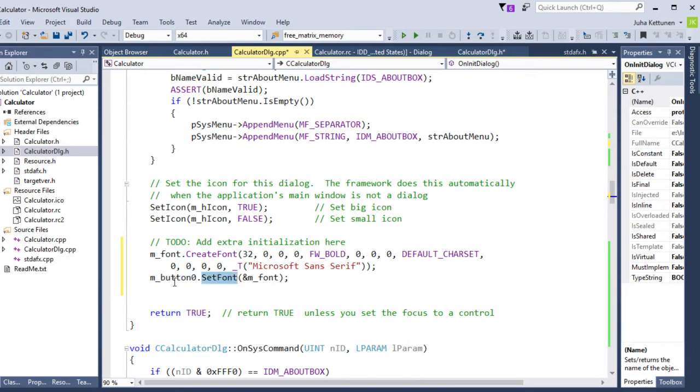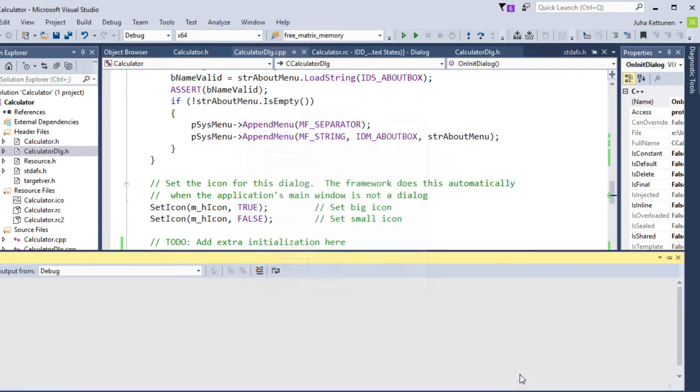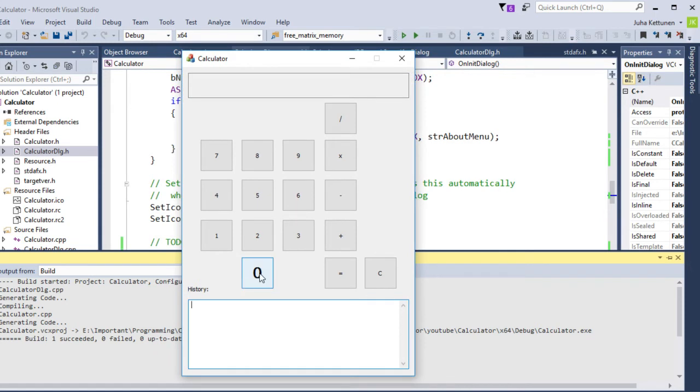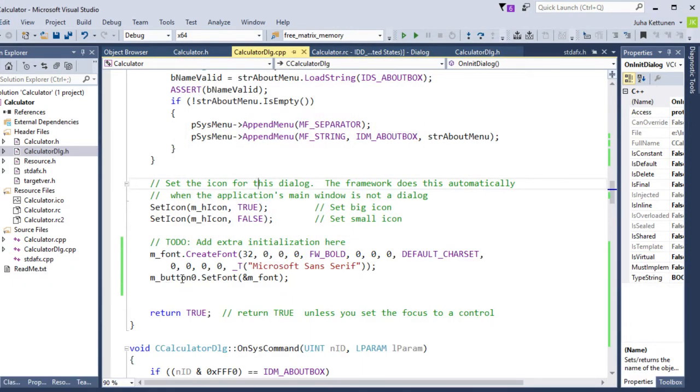Now it should set this button font to this font. Let's see if it did that. Wow, there it is. Nice font, nice one. And obviously you can use any font here you want. Okay. But now we want this font to be in all of those buttons.